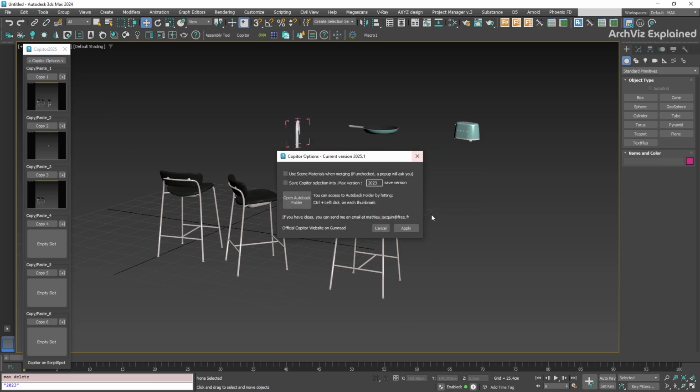Save Copitor into Max version. This lets you choose which version of 3ds Max the copy data is saved in. It doesn't affect your main project, but I suggest selecting the same version you're using or one version lower.